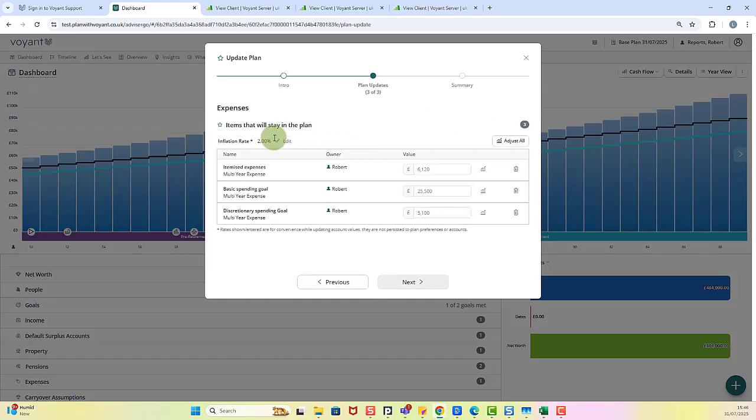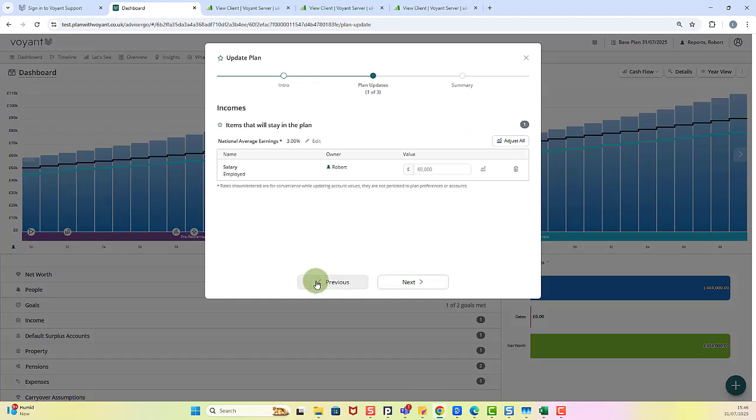Let's look at incomes. The default rate taken for employment and other income will display above the table. You can override this with a custom rate for one-time updates. Rates entered here are not saved back to the plan. The field supports a range of inputs, including 0% and negative growth. Mouse over the chart symbol to see the value of the adjusted item.